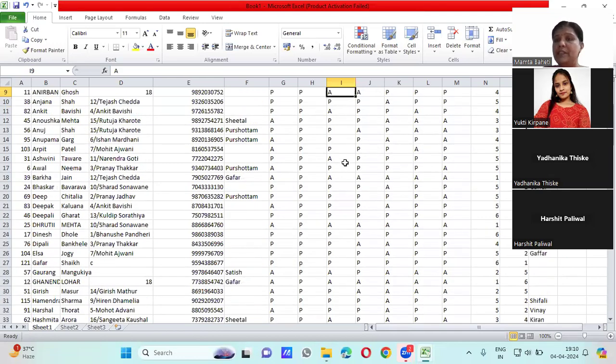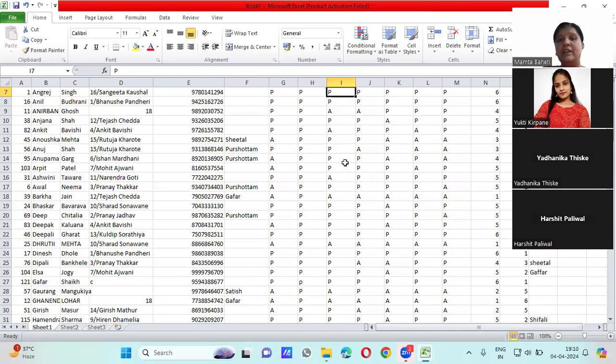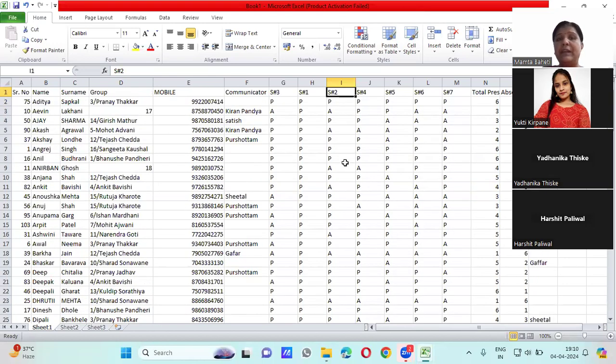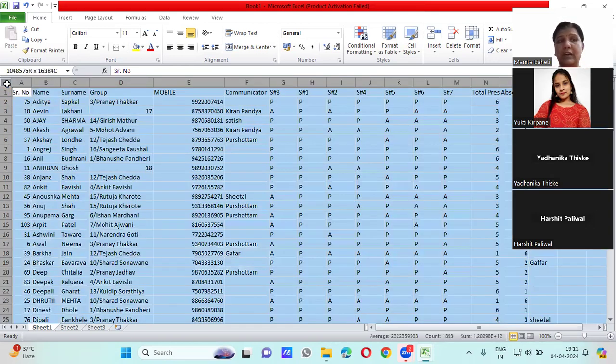So how to manage this type of data? You have the data, now you want to have a better representation out of it. So how will we create that better representation? First thing, I have the serial numbers randomly, so first thing I'll select the complete data.